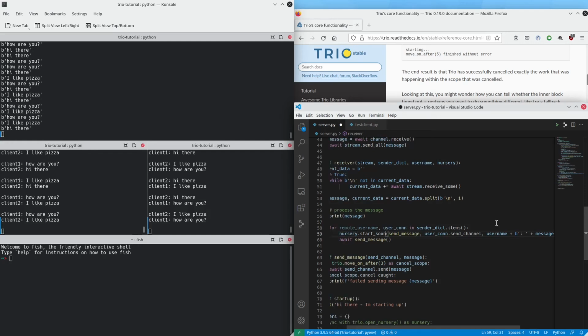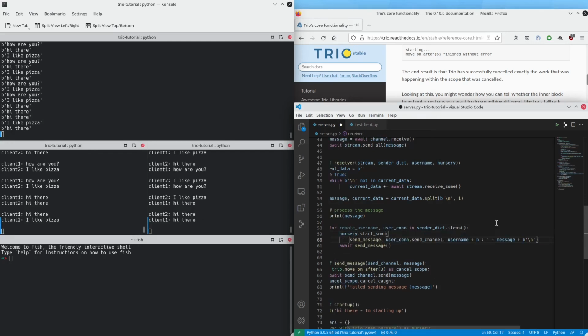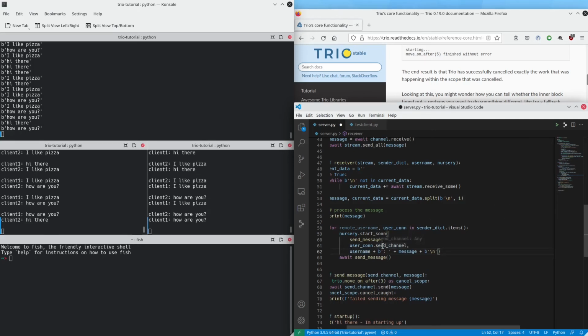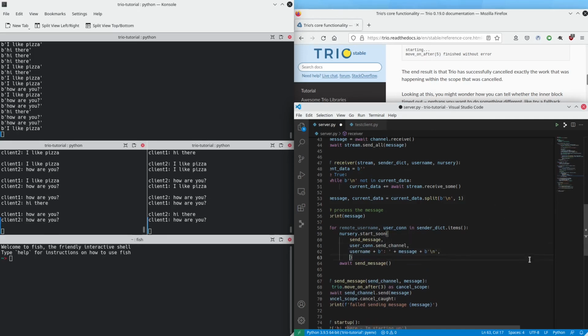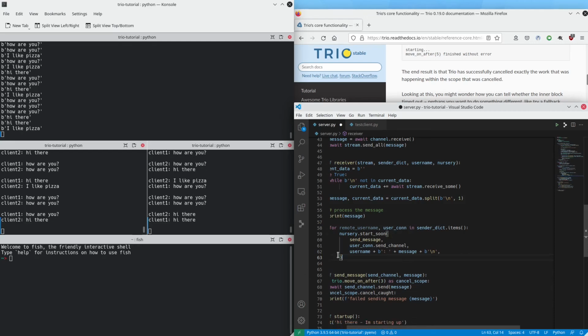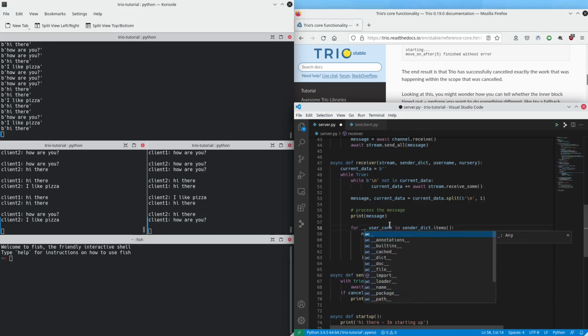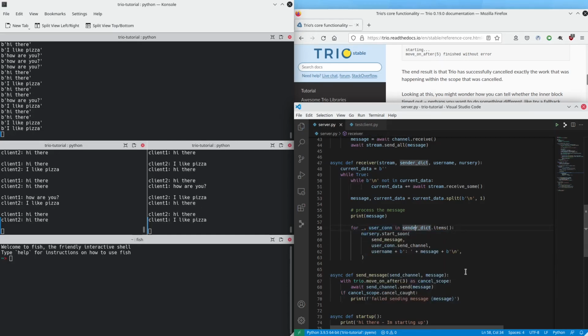And just to make clearer what arguments we're passing in, I'm going to do this on 3 lines. The first one is the function we want to call, the second one is the send channel we want to send to, and the third argument is the actual message. So it's username plus the colon space, and then the message, and then a new line appended on the end. Okay, and now we don't need to use await. I'll just change that back to an underscore because we're not using it anymore.